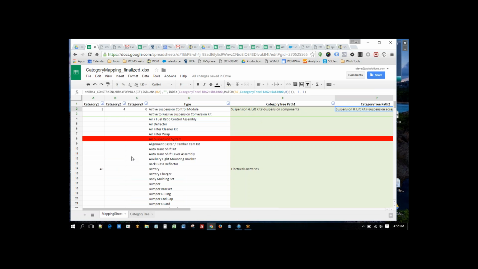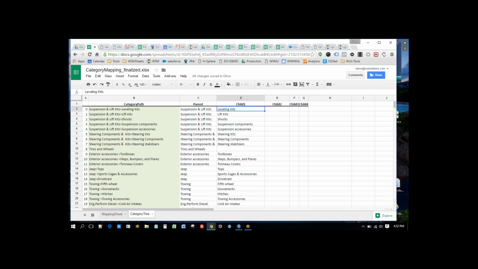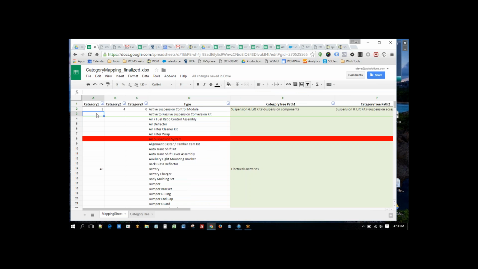The purpose here is pretty straightforward. We're going to look at each of these. The next one is active to passive suspension conversion kit. Going along with our examples, the actual kit may be listed in ID number 1 for suspension and lift kits, but maybe it's also a component and I want to list it in both categories to make it easier for my users to find. So I may put that in category 1, category 2. I'm not required to use all 3 of these. I am required, however, to say that it goes into at least one of these categories.